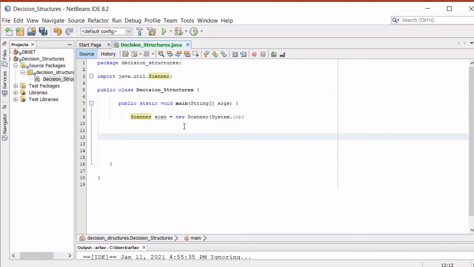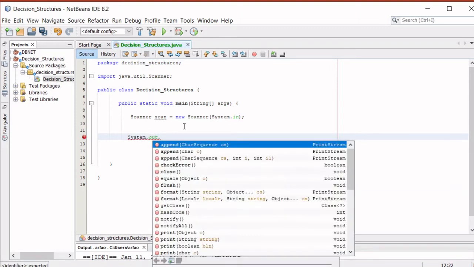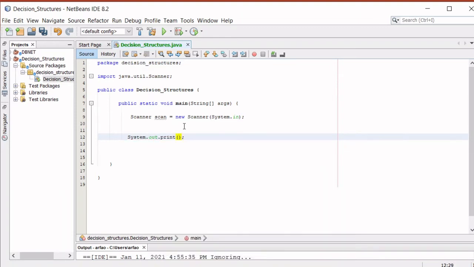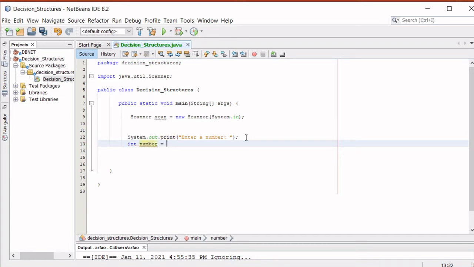Okay, now let's prompt the users for a value. So we're going to simply tell the users to type in some value. We're going to have the prompt message saying enter a number. We don't care what that number is, but we are just prompting them to input a number. Create a variable of type integer. I'm going to call it number equals the value that comes through the scanner, which is nextInt. So we're prompting the users for an integer value.